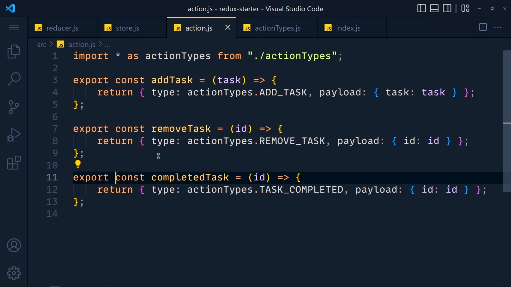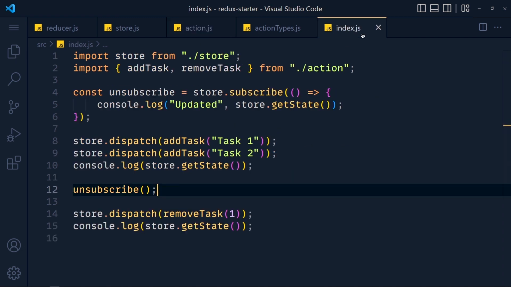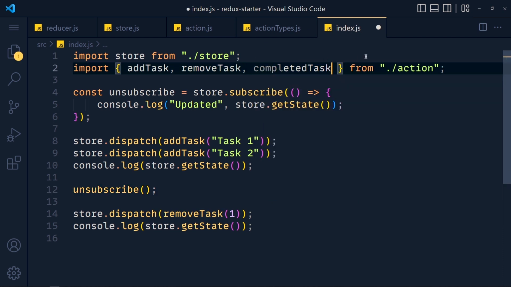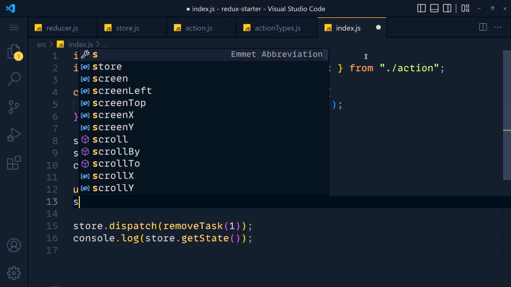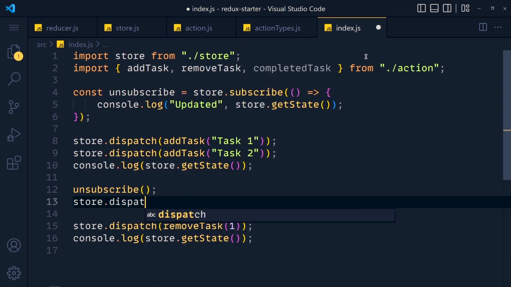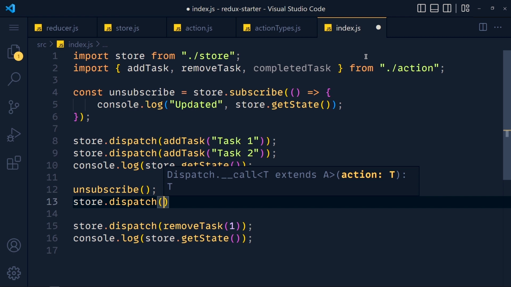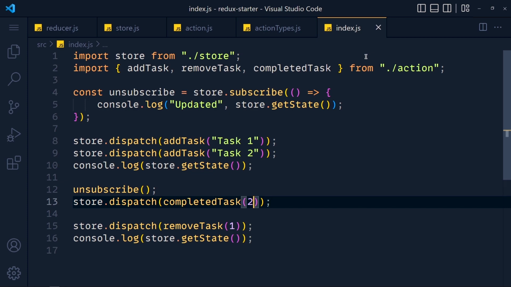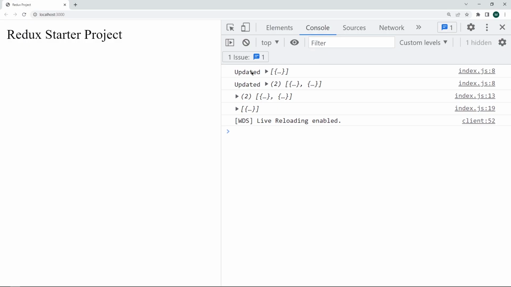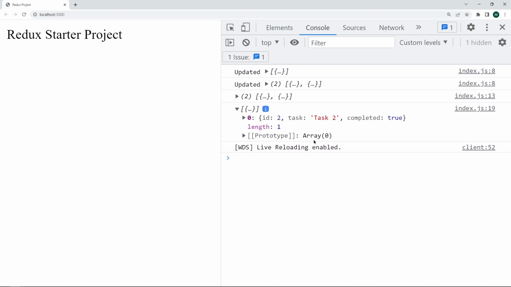Save this file and go to the index.js file and we import here completedTask from action. Now let's call here the store.dispatch function and inside it we call completedTask and pass id 2. Save this and take a look. See, here our task 2 is marked as completed.